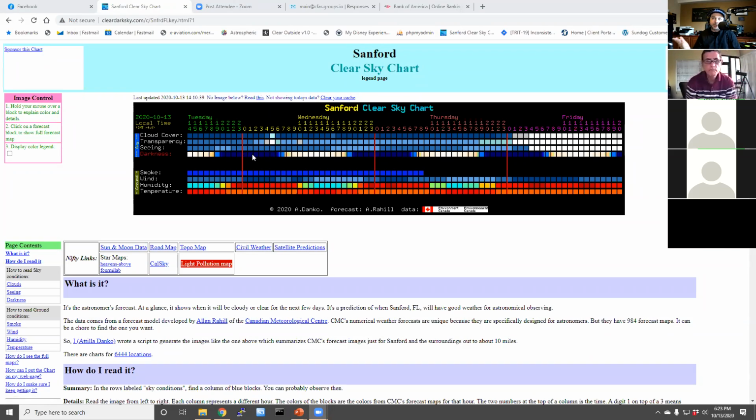And I'm going to hold out for excellent seeing again before I try another one. Darkness, that'll tell you the moon's not up until early in the morning. So it's going to be nice and dark too. Again, for planetary, doesn't matter.